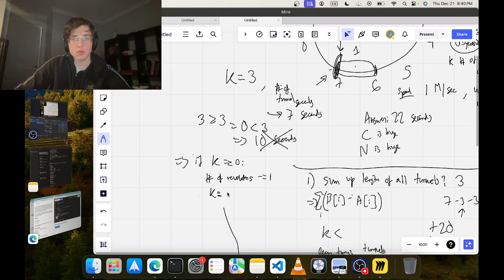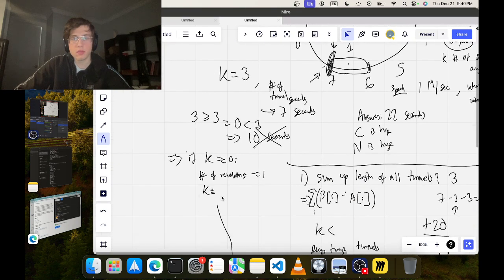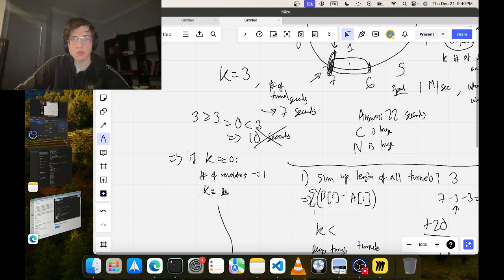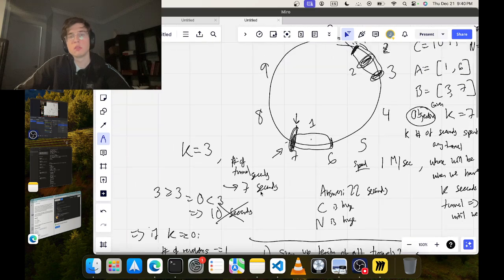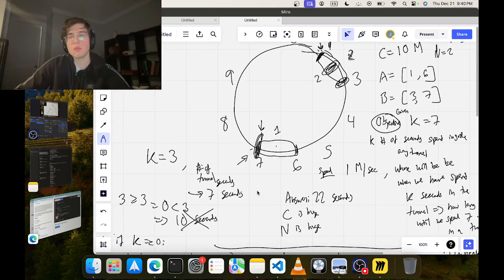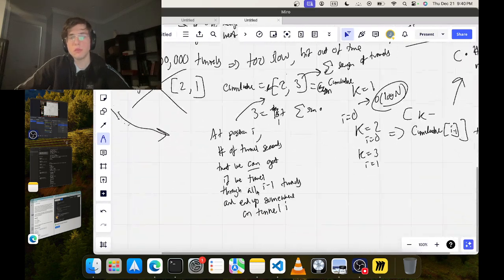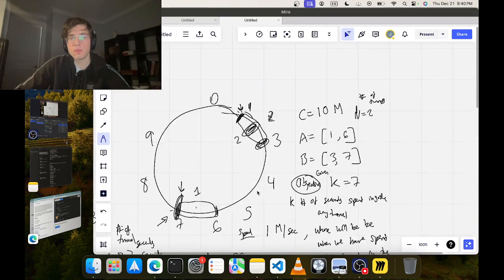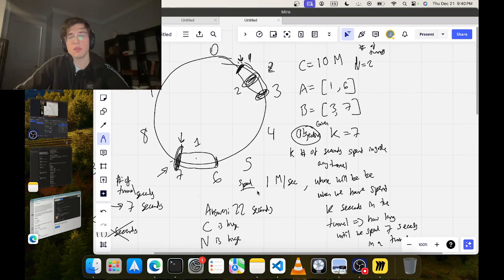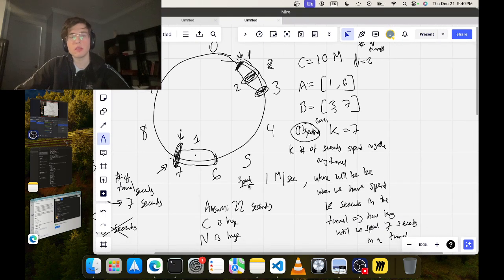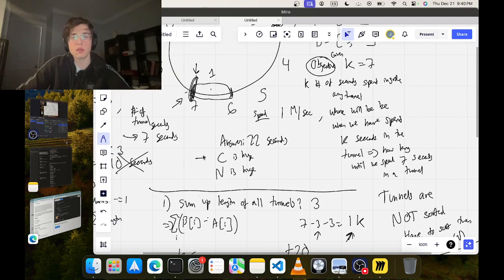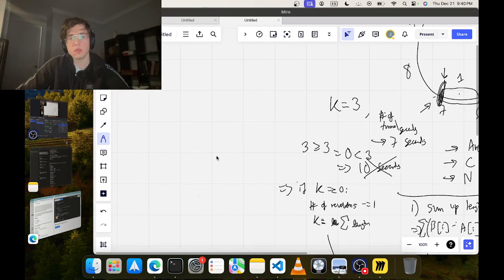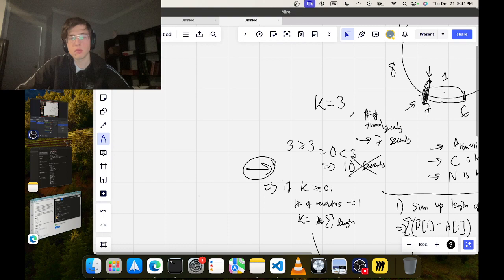We set this K equal to the sum length of all the tunnels. So knowing that pretty much solves the problem. Yeah, it seems straightforward at first, but it has some complexity, especially with the conditions given, and especially with this bug that I did not consider ahead of time. This was important.